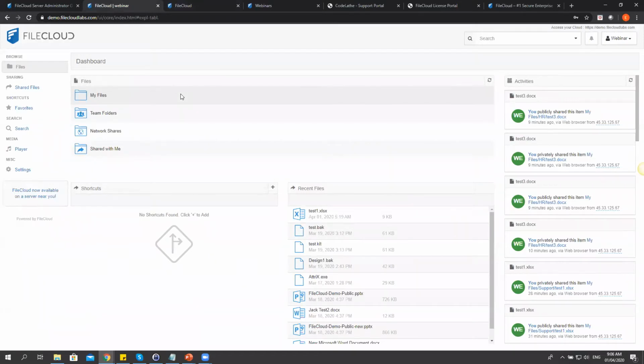Okay, for those who are not yet familiar with shares and permissions in FileCloud, we have two types of shares. That is public share and private share.